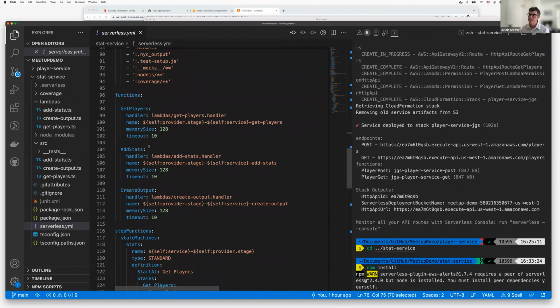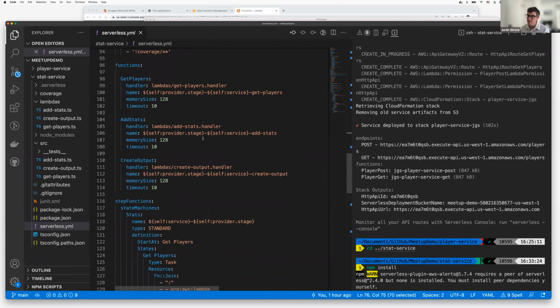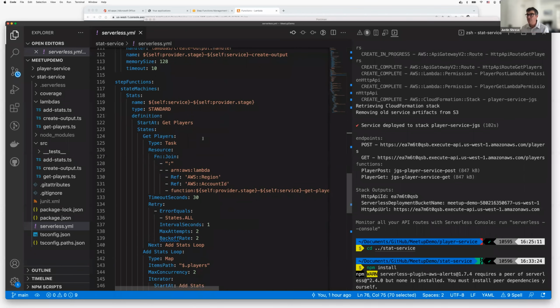So these are obviously different. You can see I have no event here. There's no event for the endpoints, because these are all going to be just running as a back end job. I don't need these exposed anywhere. So they're not exposed at all. Get players, it's just very simple. Just saying, I want get players lambda, I want add stats lambda, and I want create output lambda. And it maps them to the individual files as I went over already. And then the biggest unique thing about this service is the step function. So this is how the plugin needs to be configured.